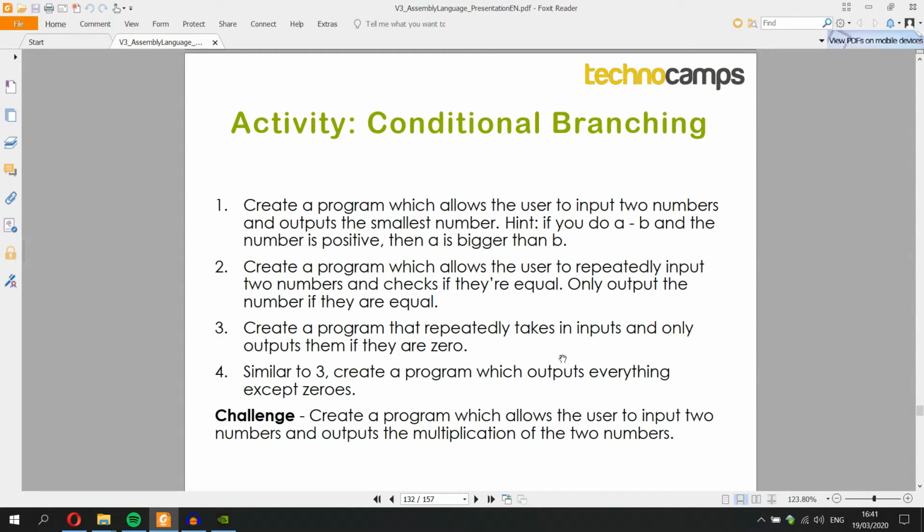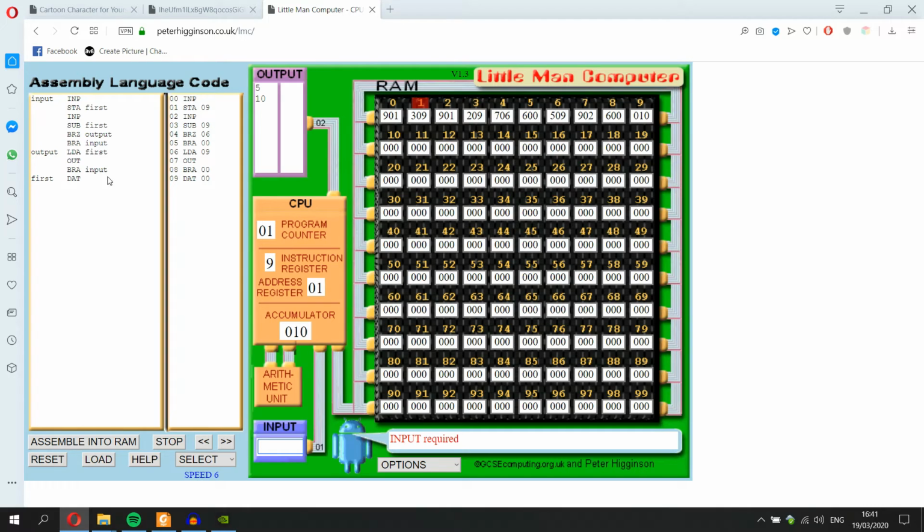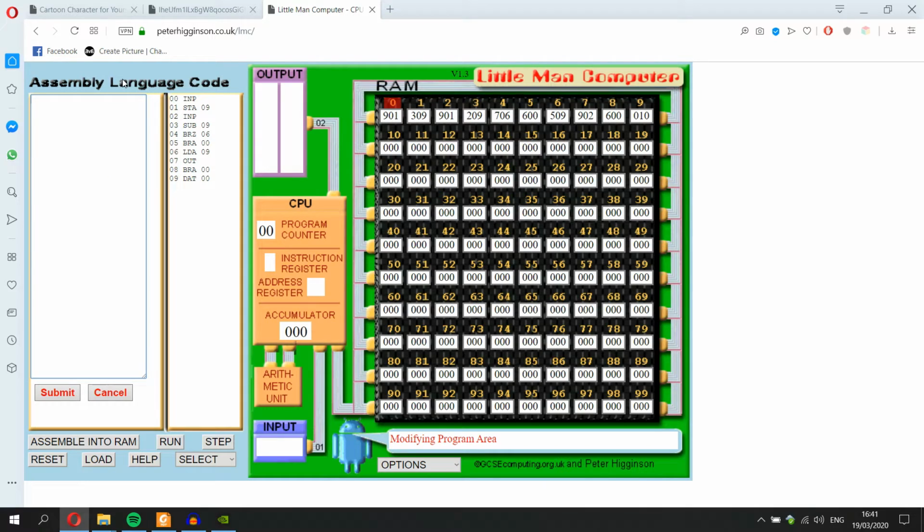Number 3, create a program that repeatedly takes in inputs and only outputs them if they are 0. Okay, so how would we do this? Well, that's actually quite simple. Much simpler than the rest. Probably should have gone before. Take an input.